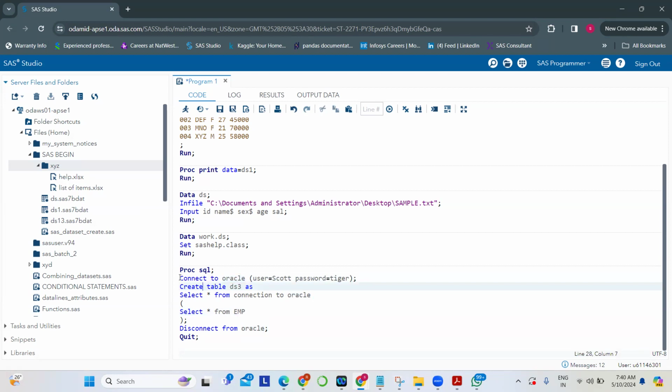Apart from this, I told you previously, right? These blue words are all keywords. Apart from the blue, everything can be changed. Connection is the same: connection to Oracle, and Oracle you can change to some other database. Disconnect from some other database in that way. All these black words can be changed based on the environment. Clear, sir?